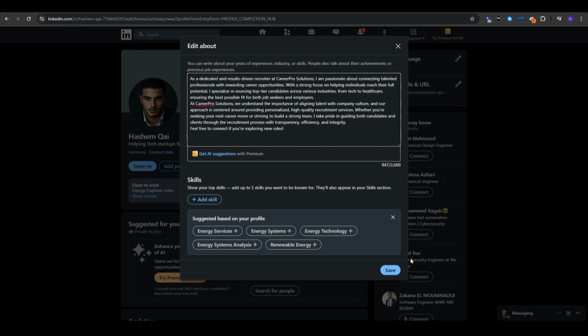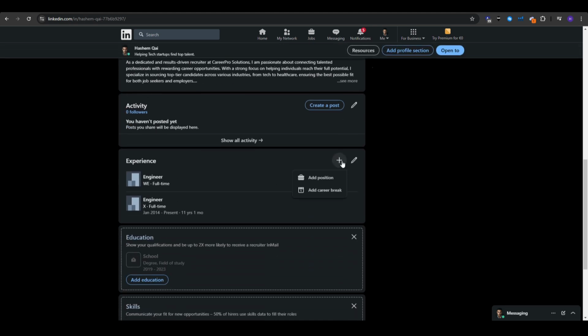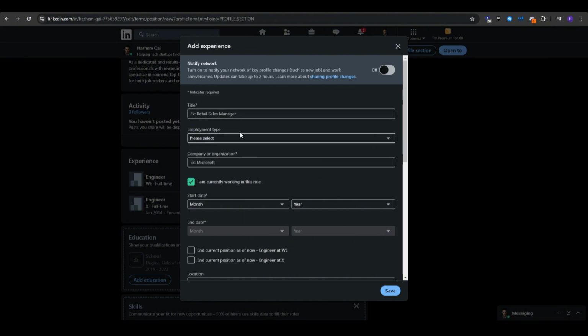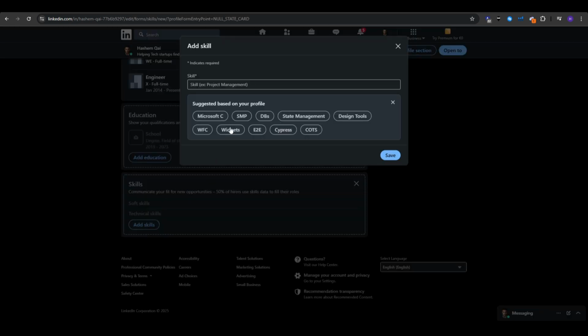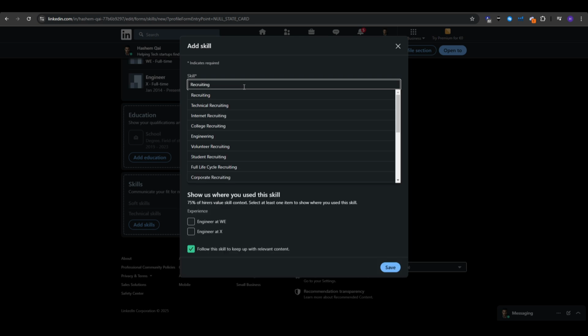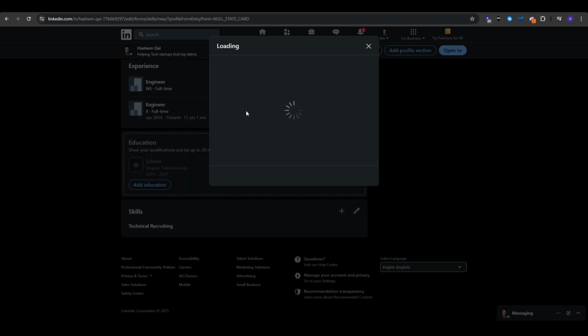Next up, we have the experience and the skills. So right here, we want to add some relevant experience, as we can highlight any past or current experience that demonstrates your recruiting background or industry knowledge. For the skills, we want to list specific recruiting or HR skills like interviewing, talent sourcing, candidate screening, maybe technical recruiting, etc. And finally, on this section, we can add some endorsements and recommendations.